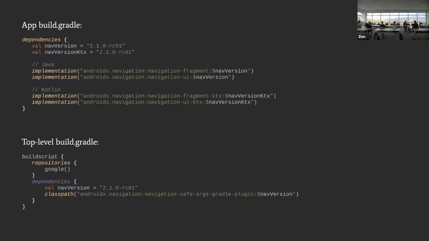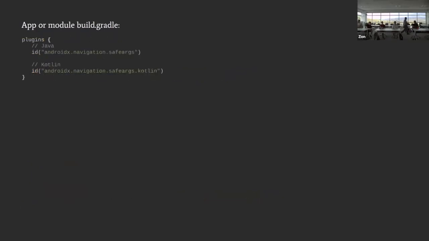And then to get safe args, in your top level build.gradle, you'll just add the navigation safe args Gradle plugin. Safe args is optional. If you didn't want to use them, you don't have to add that in there. You can still use navigation component. And then in your app or module's build.gradle file, you just need to add your plugin, Android X navigation safe args, Kotlin if you're using Kotlin.